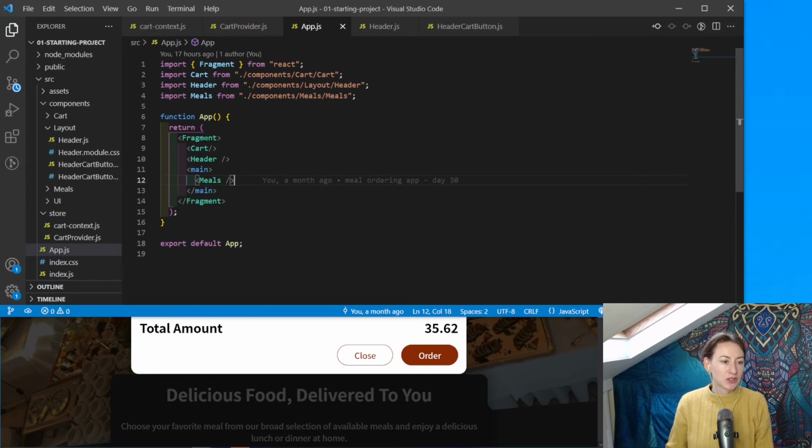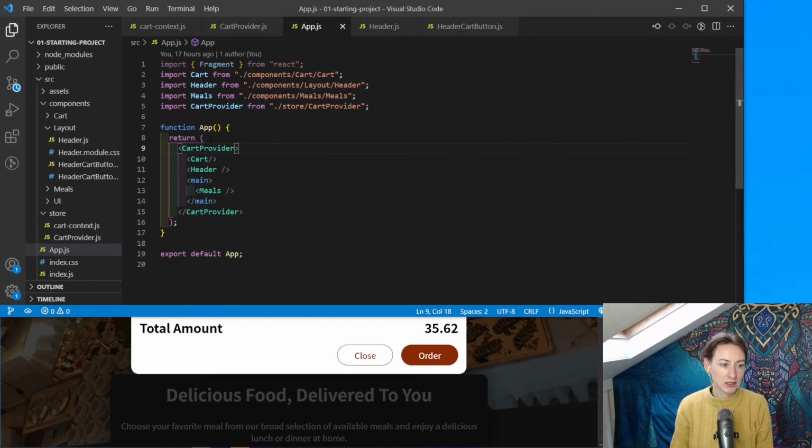So we will literally just wrap all of this app.js in the cart provider, like so, to provide all of that information to all of these inbuilt pieces here.